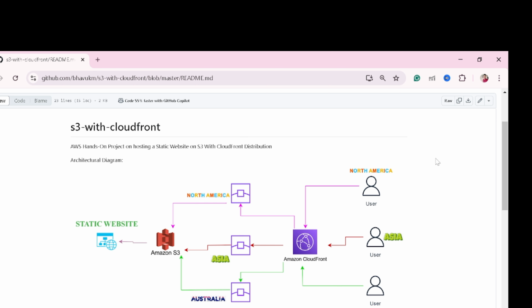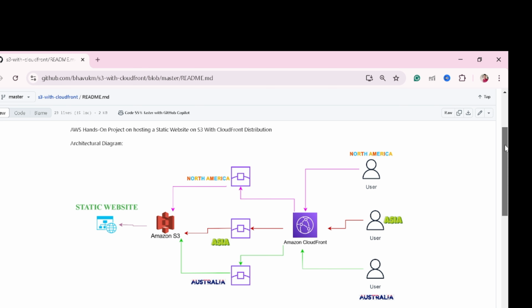Now let's talk about this particular project that I am about to start. As you can see in the architectural diagram, this is what we are going to try to deploy here. We will have our static website, which will be hosted on an S3 bucket, and we are going to use a CloudFront distribution. When you create a resource in CloudFront, it's called a CloudFront distribution. When you have this distribution created, it's going to be associated to your S3 bucket. And then when the users are trying to access from different locations, the request will be routed to this CloudFront endpoint.